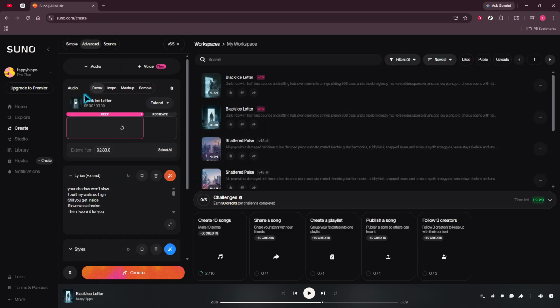Now decide where the continuation should begin. You can extend from the very end, jump to a specific timestamp, or target musical moments like just before the chorus, after the bridge, or during an instrumental section. For example, you might continue from 1:12 to replace a weak ending or to add another chorus. Think about the story your song is telling and choose a starting point that supports that arc and gives Suno a clean handoff.